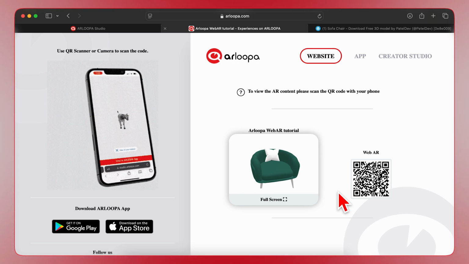You've successfully created your first web AR experience with ARLOOPA Studio. Explore further and create amazing AR experiences.